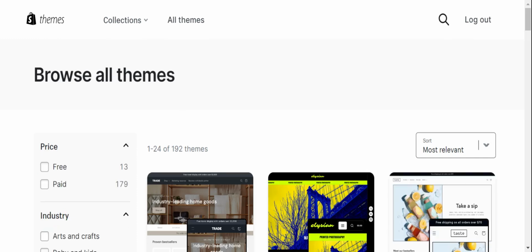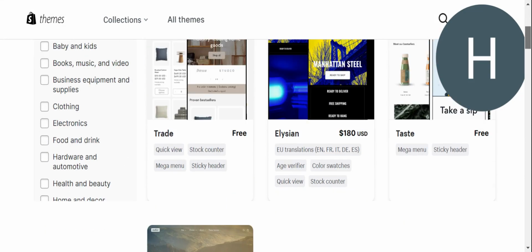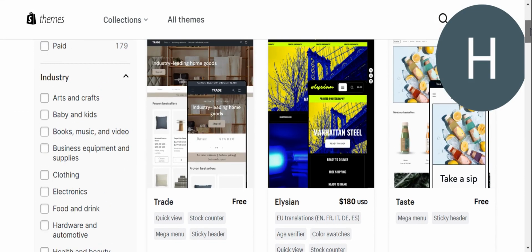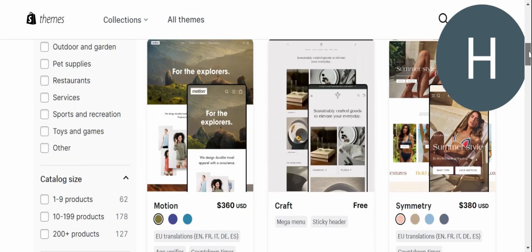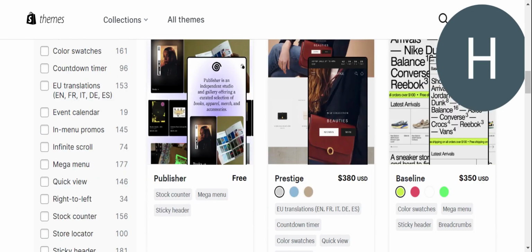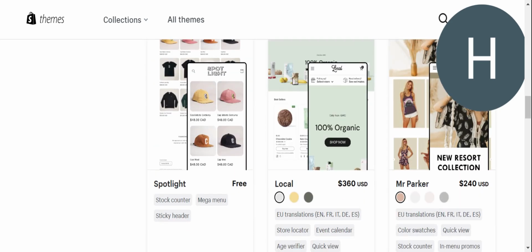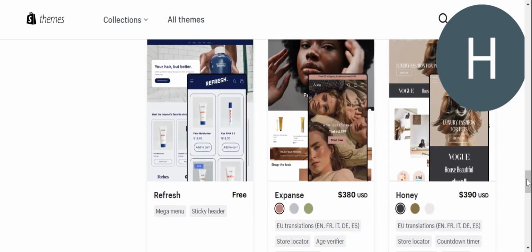So we're at the theme store right now. This is where we'll be able to find other themes, both paid and unpaid. These are free themes. These are different free themes. These are the Motion ones, these different ones. You can see some are paid, some are free. So you can decide to just go along with any one that is free for the purpose of this class.